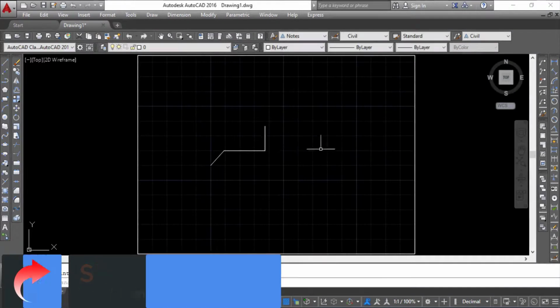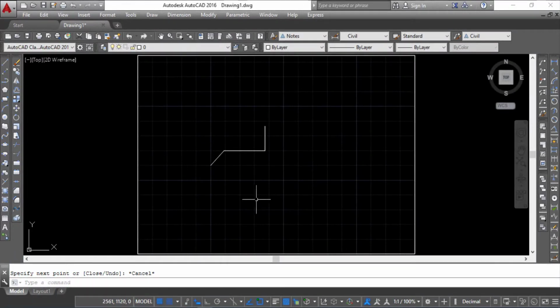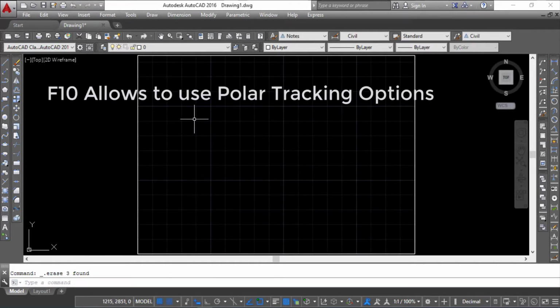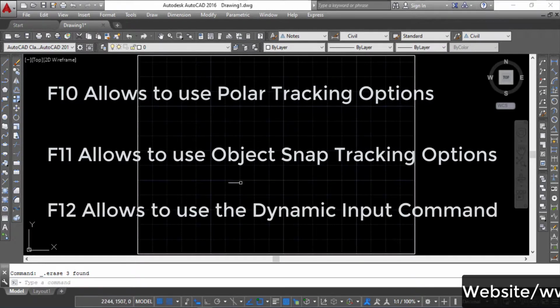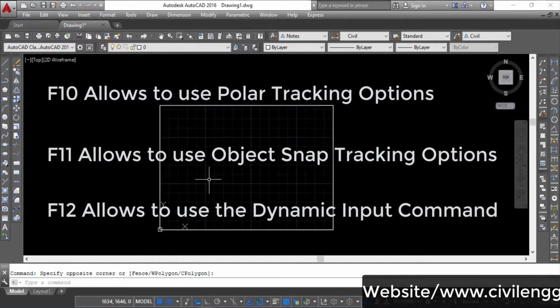The rest function keys, that is F10 to F12, are not so much used. Still, I am mentioning the use of these keys. The F10 key allows the user to use the polar tracking option. The F11 key allows to use the object snap tracking option, and the F12 key allows us to use the dynamic input command.